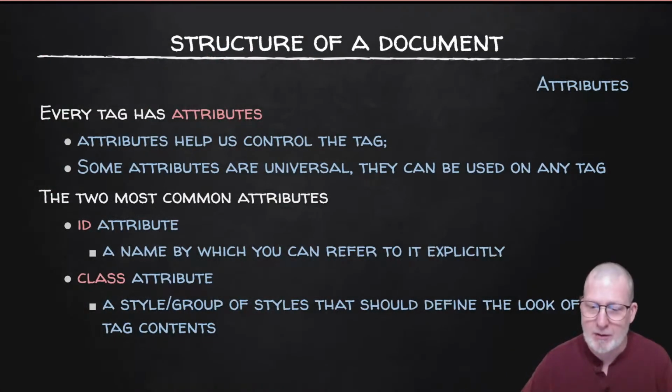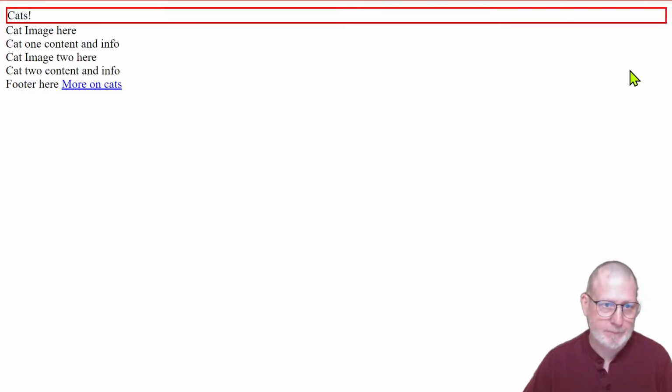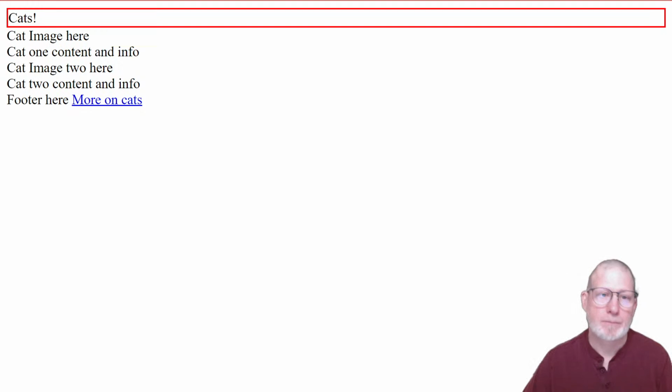Go back here. You can still see in the live share what's going on. But if I look at my page, I can now see a red box. Zoom in. All right.